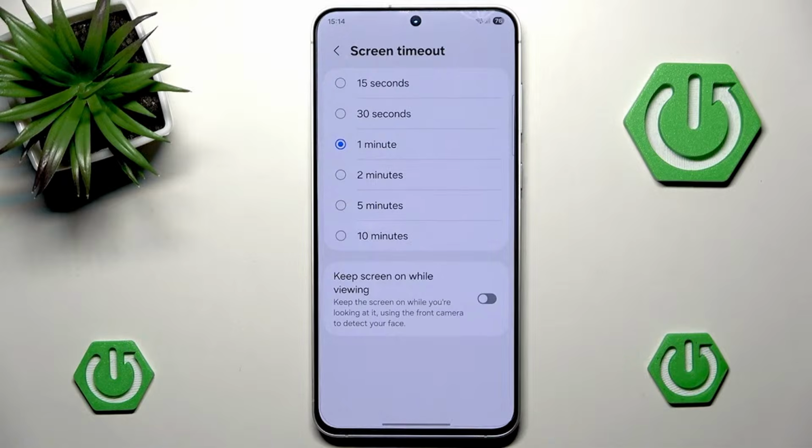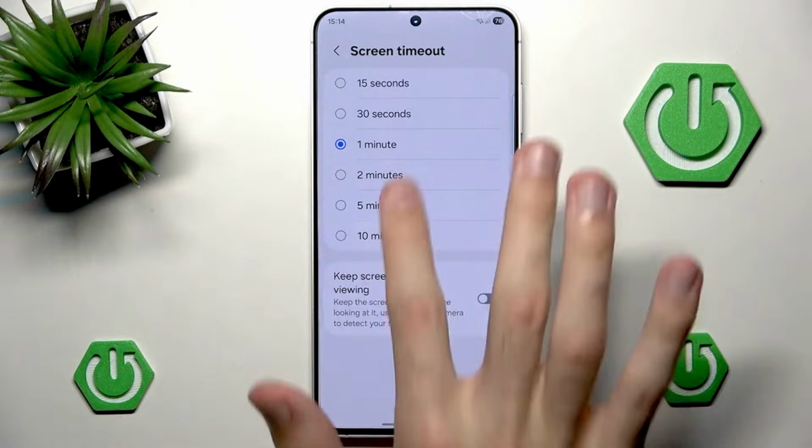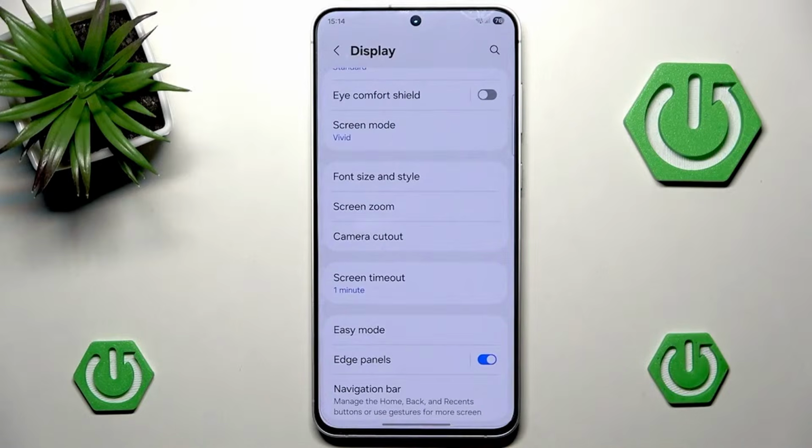And if you get annoyed by this quick turning off of your phone even though you're using it, the keep screen on while viewing setting should help you resolve this issue. But once again, I would strongly advise you to keep your screen timeout between 30 seconds or 1 minute at best, because anything higher, I just don't think it's actually needed, and it does waste a ton of your battery.